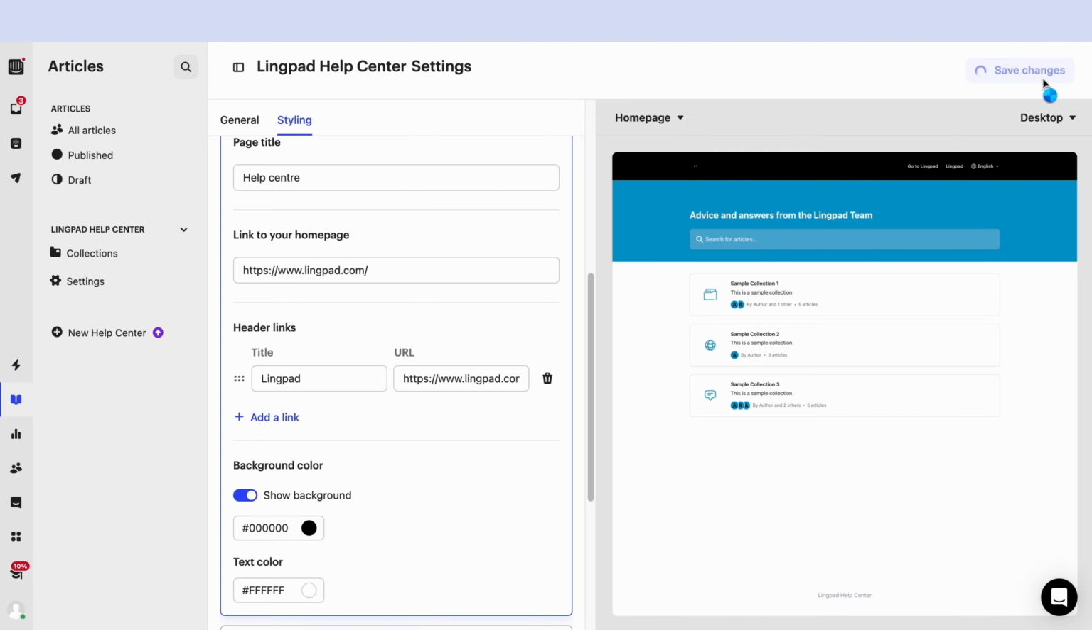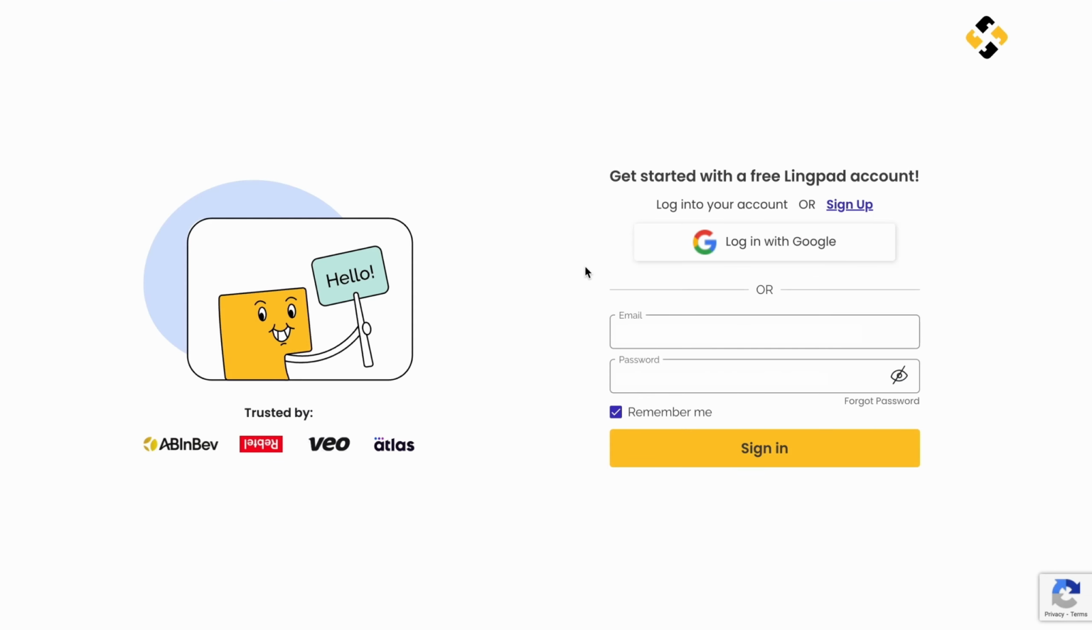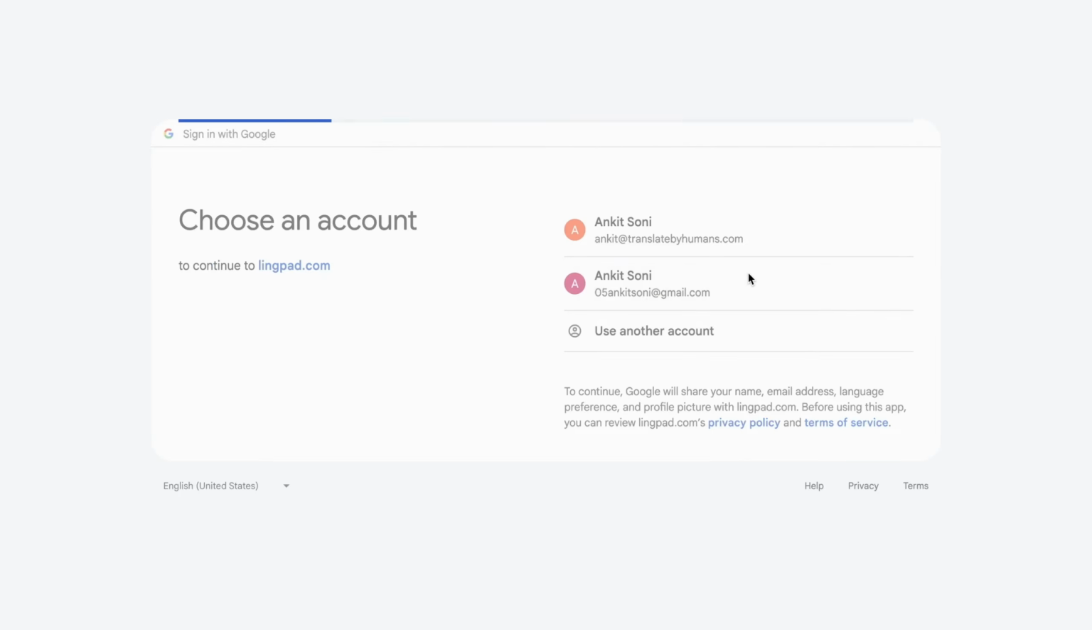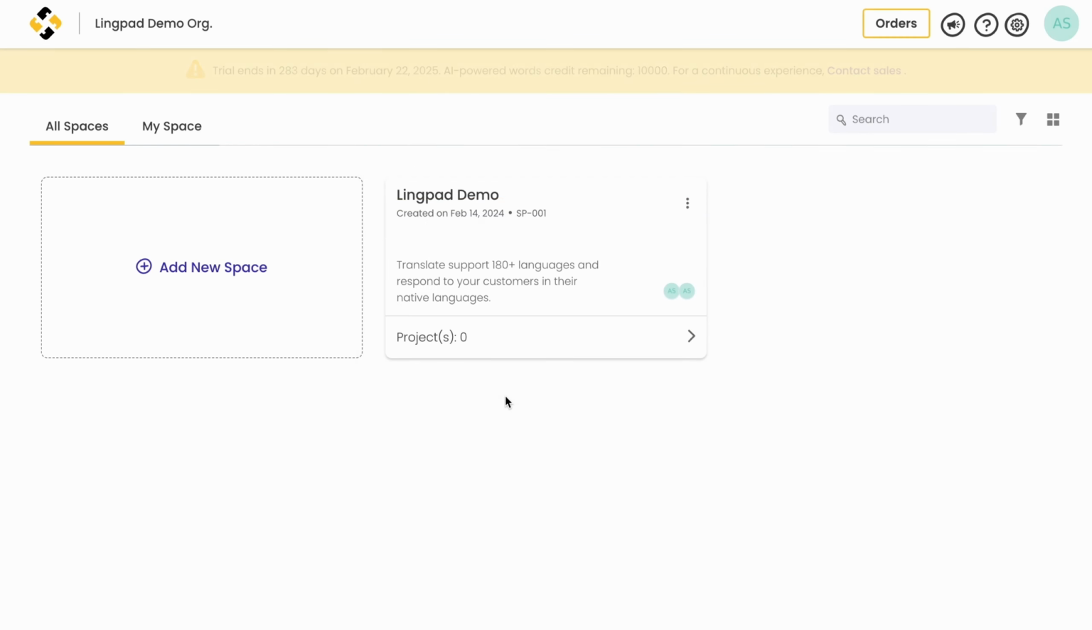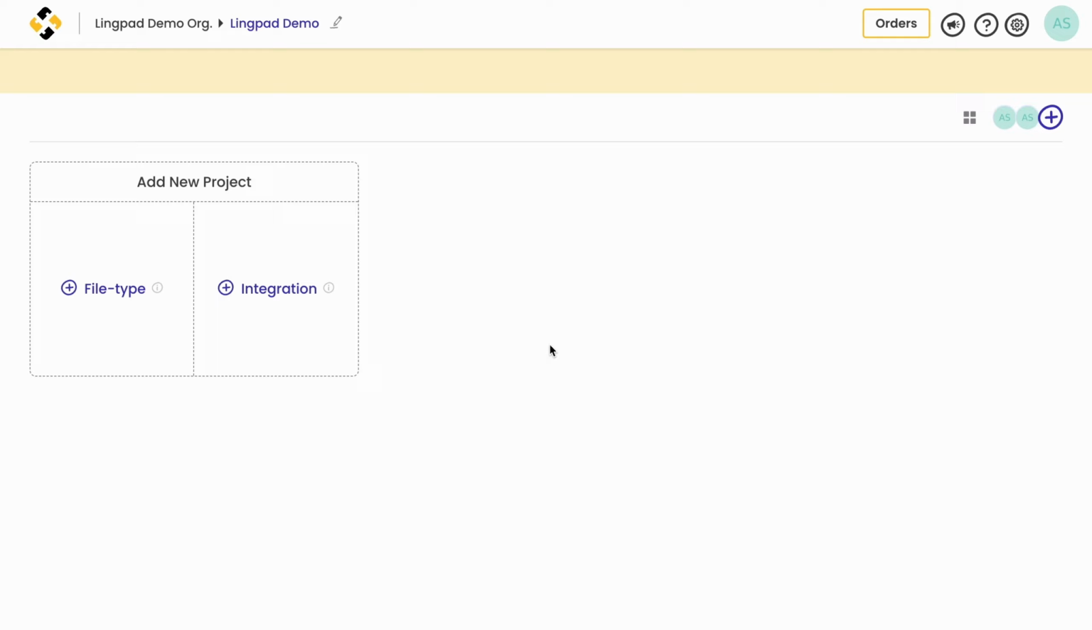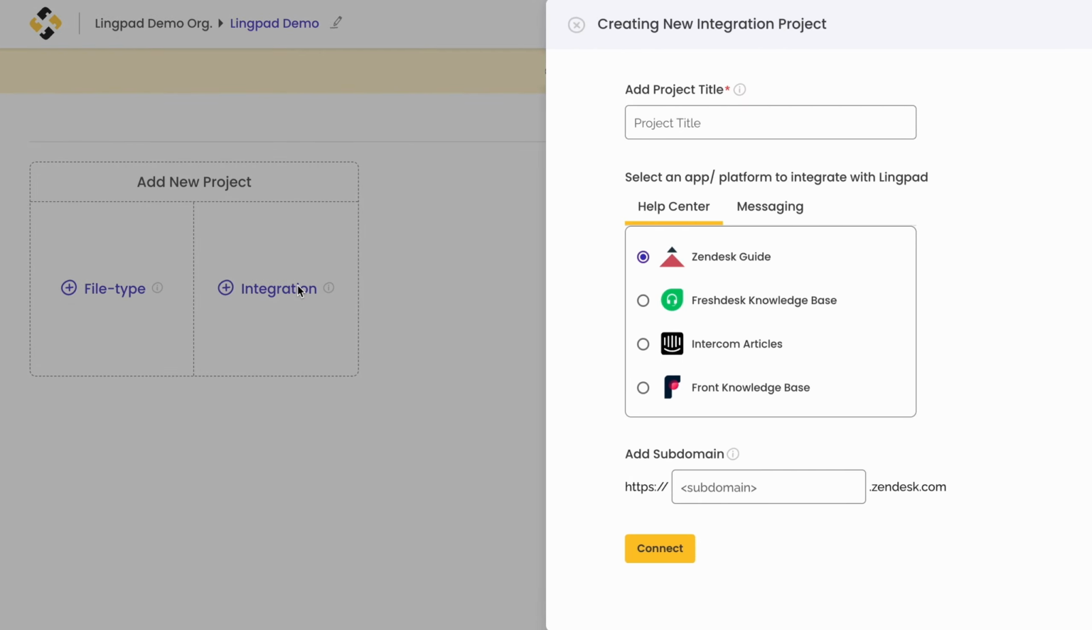After adding all the languages, you can set up a project by going to your Lingpad account. If you already have an account with Lingpad, proceed to log in or else sign up. Choose your organization and create a space if you don't already have one. Go inside the space and create a project by clicking on Integration.